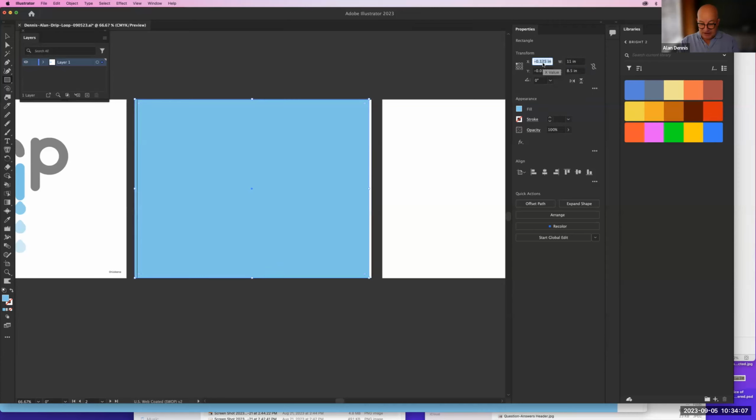And I'll just tell that to be 0 and 0. That's going to put it right here. And so there we go, I have this nice blue. I think I want a lighter blue than that, so I'll knock the opacity down. Oh look, I'm starting to see Loop show through, but let's say I leave it at 100%.